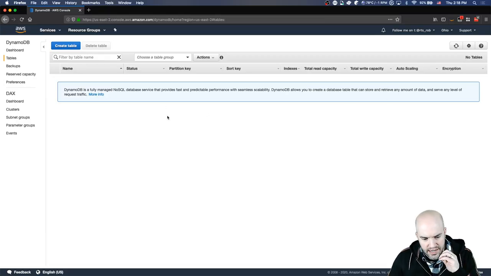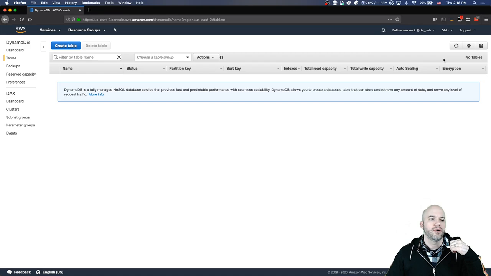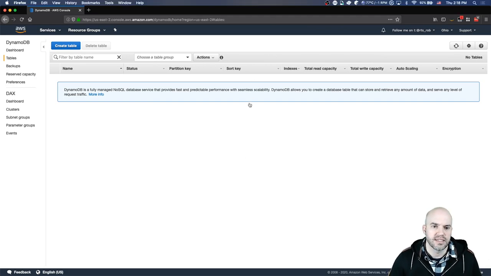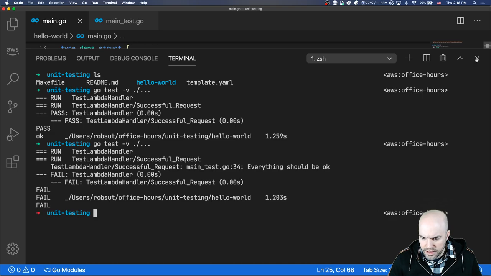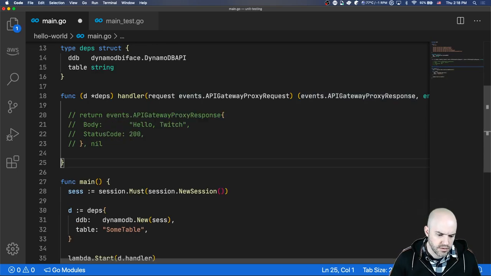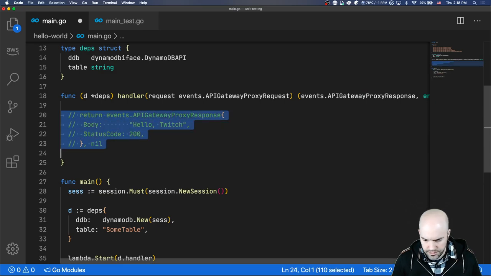We can also check in here and we see we don't have any tables in this account. So we haven't deployed anything from SAM. We haven't created a simple table. We haven't done any of this stuff, right? So all of this is running locally as we'd expect. It's exactly what we want to see. So let me undo this here and get us back to where we want to be.